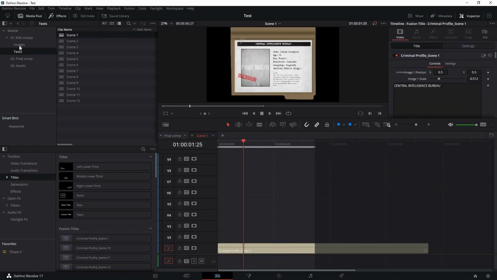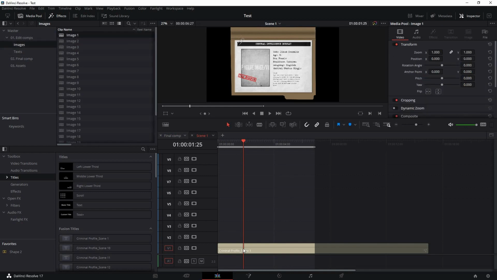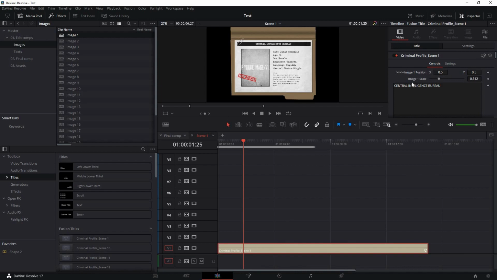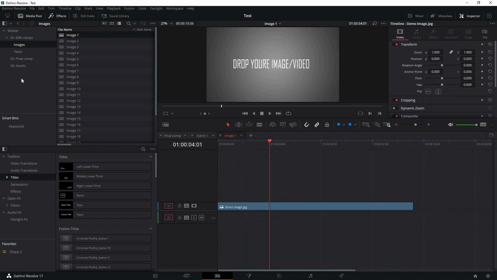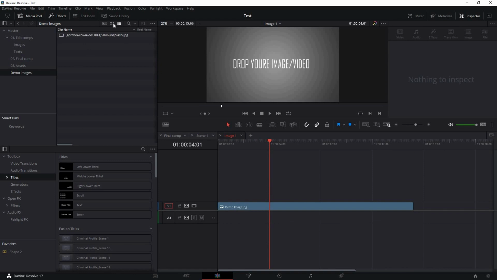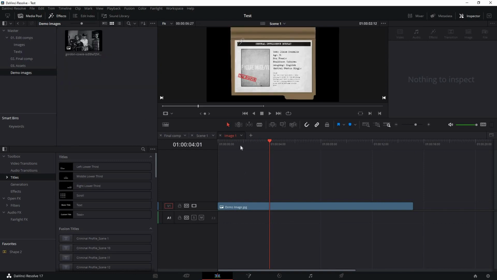Now to change the image over here, you need to open up this image composition and open up this image pre-comps. If you just select this template, you will see which images it's holding. Right now it's holding image 1. So I'm just going to double click on this image 1, and here I will import my own image. I've created a folder called demo image and I have imported an image over here.